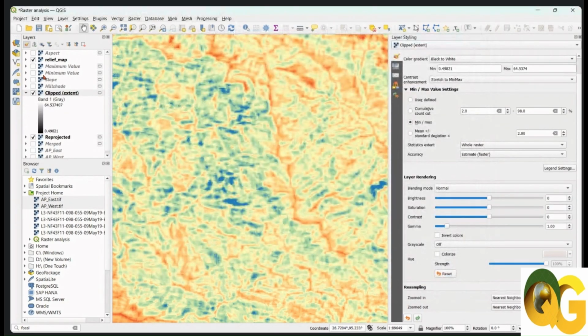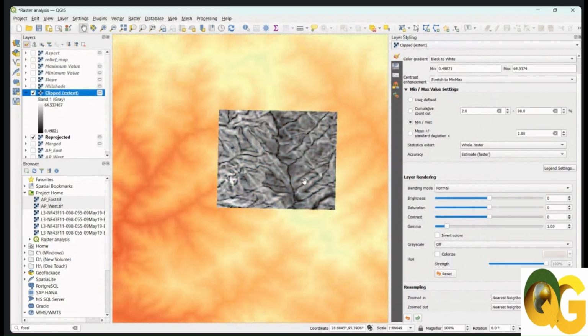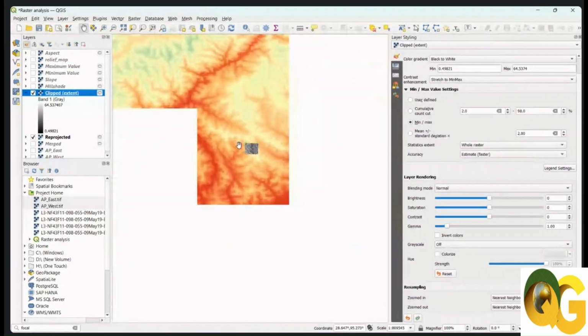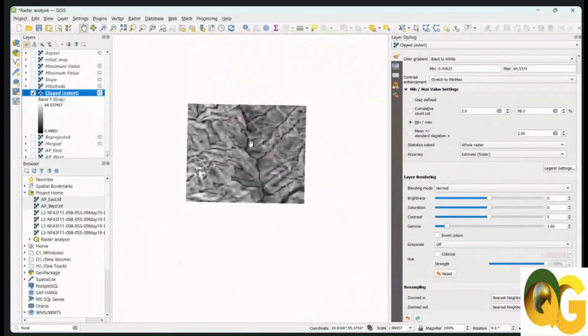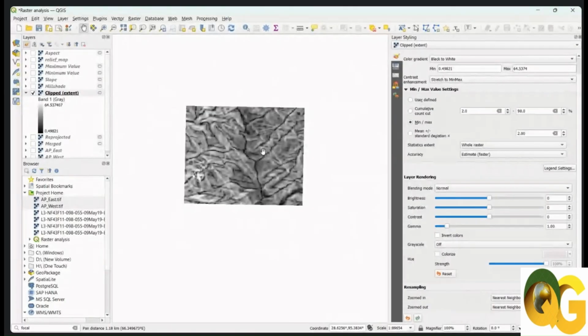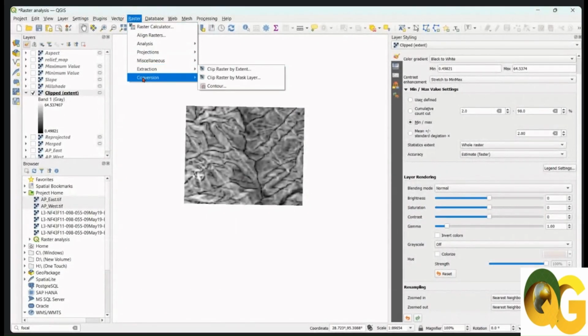Perfect. So I think we got our clipped area. See, you got our clipped area, right? So this is your slope clipped area. Now our next task is to convert it to vector. For that you go to conversion. Everything is very straightforward. When you want to convert, you will find your options in conversion. So you don't have to memorize everything. Just use the logic.